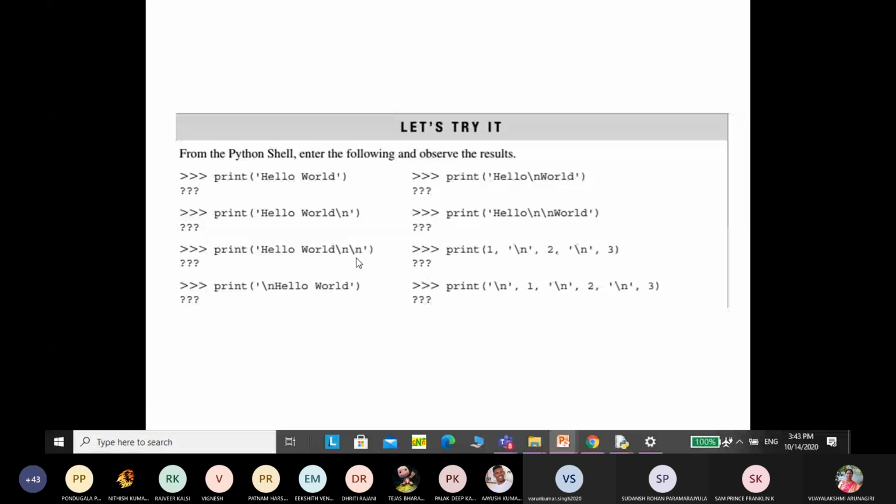Double \n means double line, it will give space. If I use \n before, first it will create a new line, and on the next line it will print hello world. Hello in the first line, world in the second line. Double \n means a 2-line gap: hello in one line, then a 2-line gap, then world.